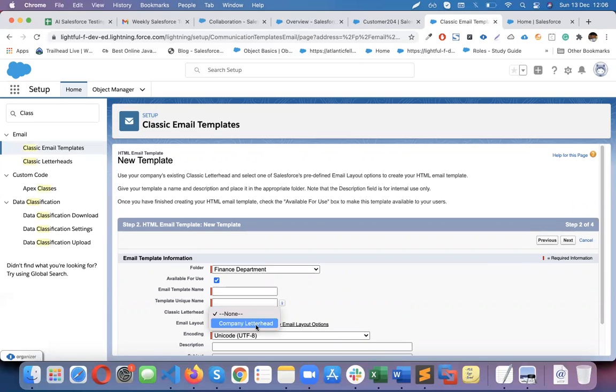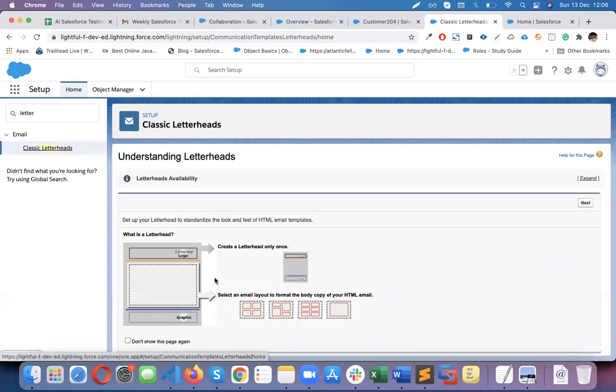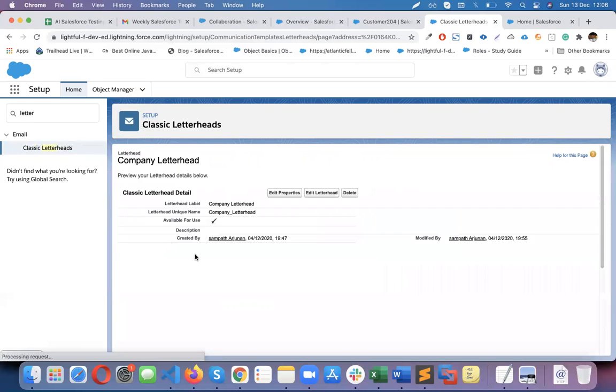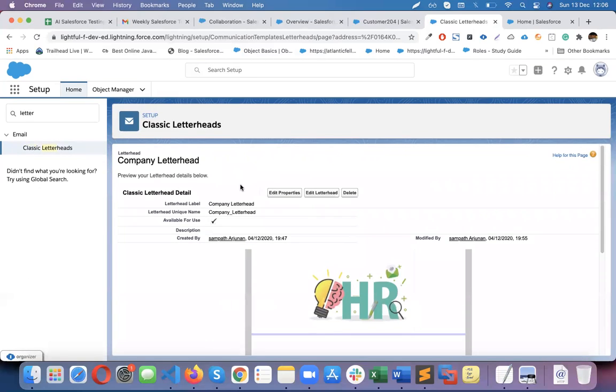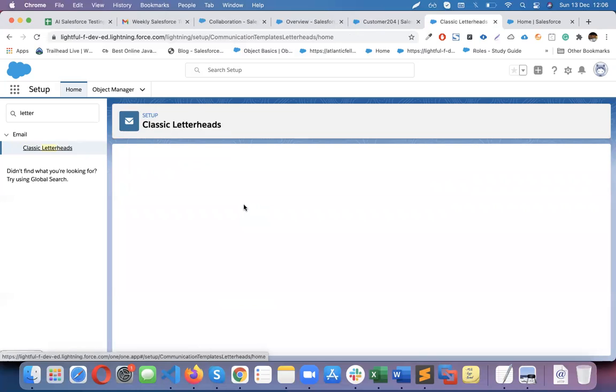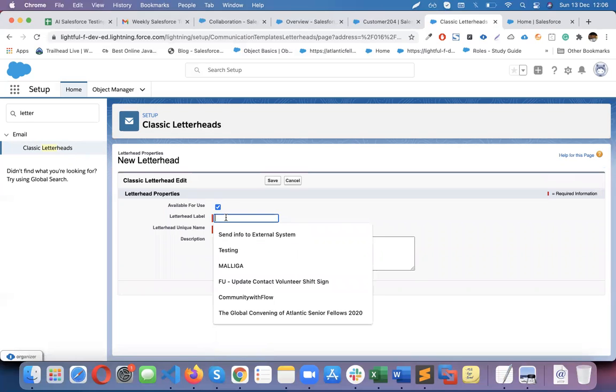If you want to modify an existing letterhead, go to Letterhead here. You have to define the letterhead template with the logo. See here, I already defined one letterhead with the HR logo, but now I need a vehicle logo, right? So now I will create a new letterhead. Make sure it is available for use.